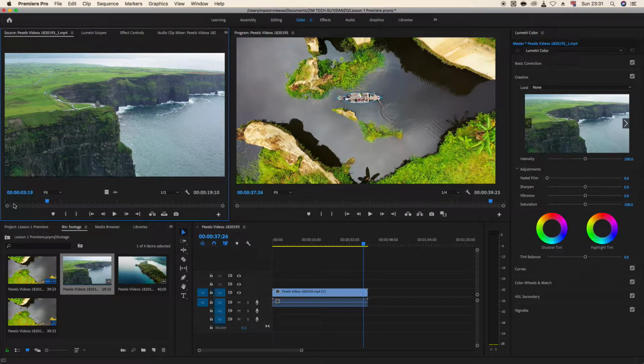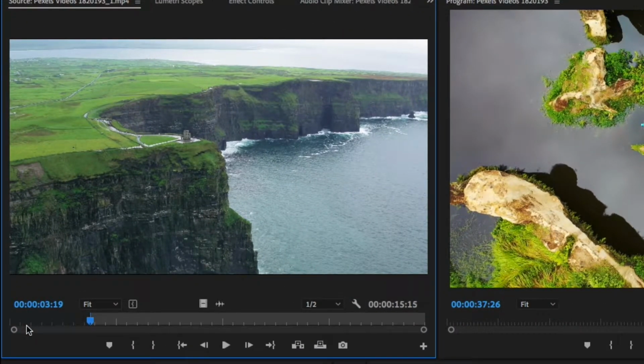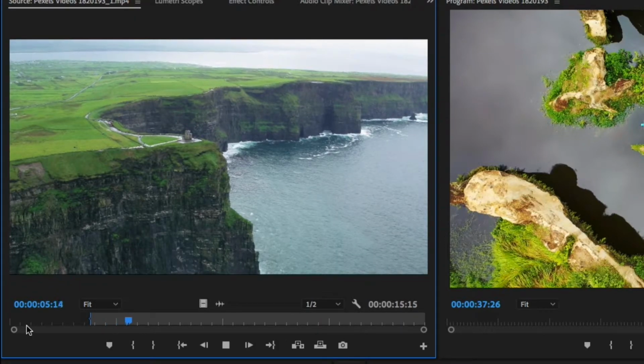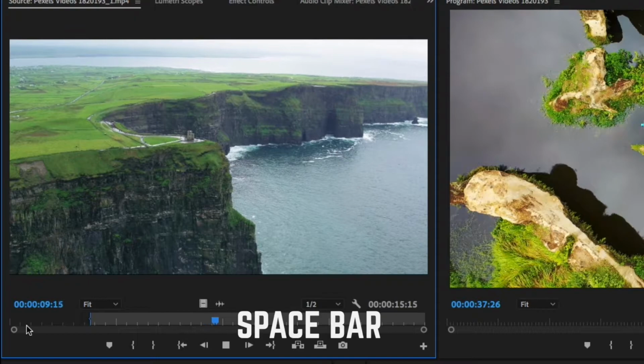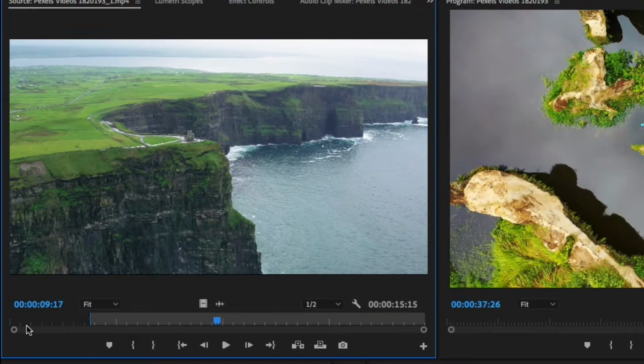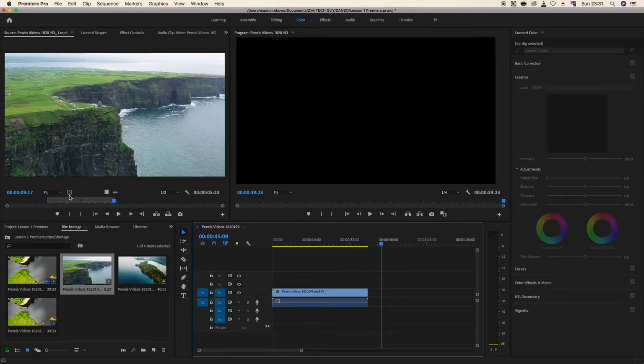Now, if I want to take, let's say, a certain portion from this point, whilst it's in the source monitor, I press I, then let's say this is the portion that I want. I just want this portion. So I press O. That means I've set in and out markers. So when I click the full stop or drag the footage here, only that portion is selected.